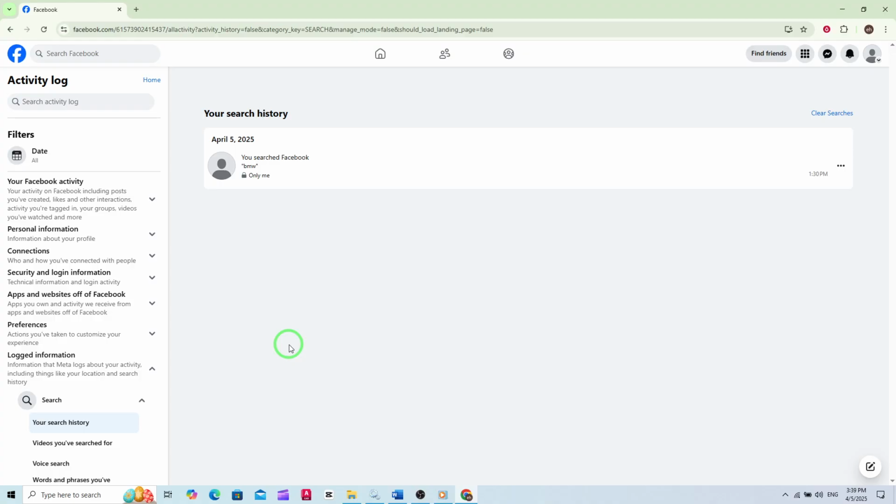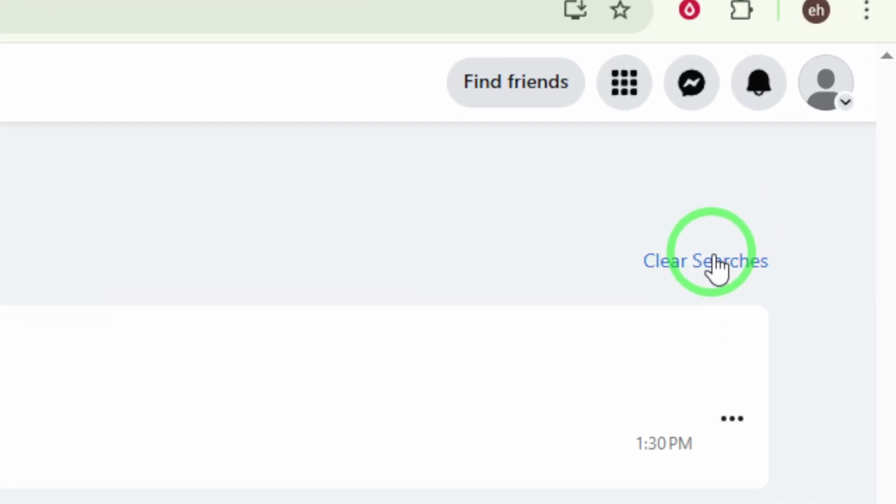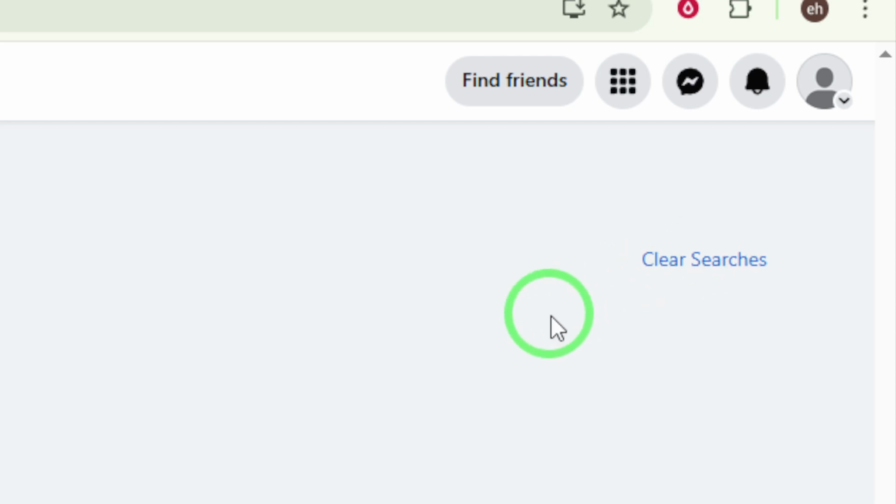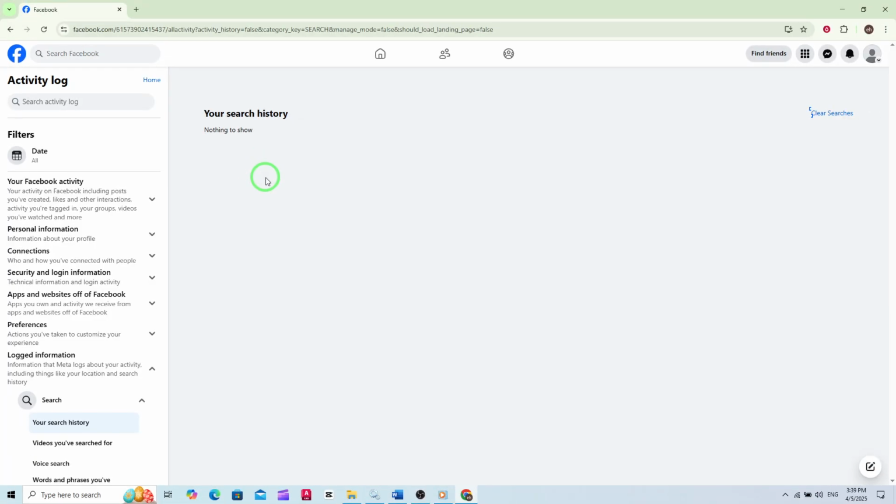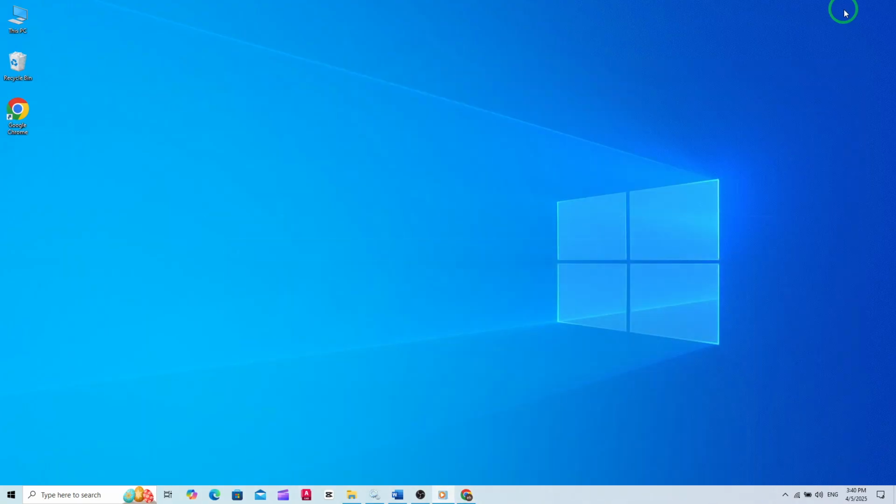At the top right of this page, you'll see a button that says Clear Searches. Click on this button. Facebook will ask if you're sure you want to clear all your searches. Remember, this action can't be undone, so make sure you're ready to say goodbye to your search history. If you're certain, go ahead and confirm. And just like that, your entire Facebook search history is gone.